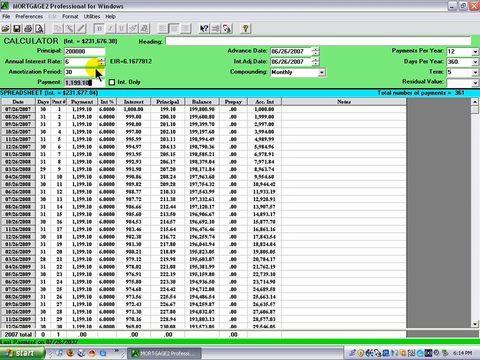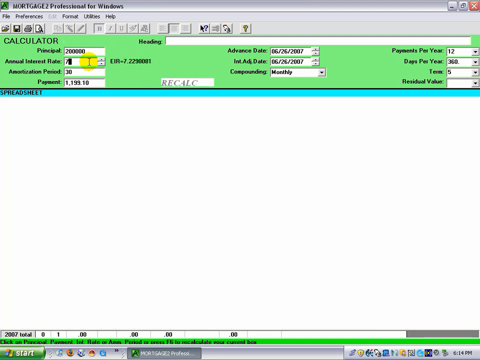So now we can play little games, like, for example, if the interest rate was 7%, and notice as soon as I put the 7 in, the calculator is now imbalanced, and thus the information in the spreadsheet would be wrong, so therefore the spreadsheet disappears so that no one would inadvertently print out a wrong spreadsheet or a wrong amortization schedule.